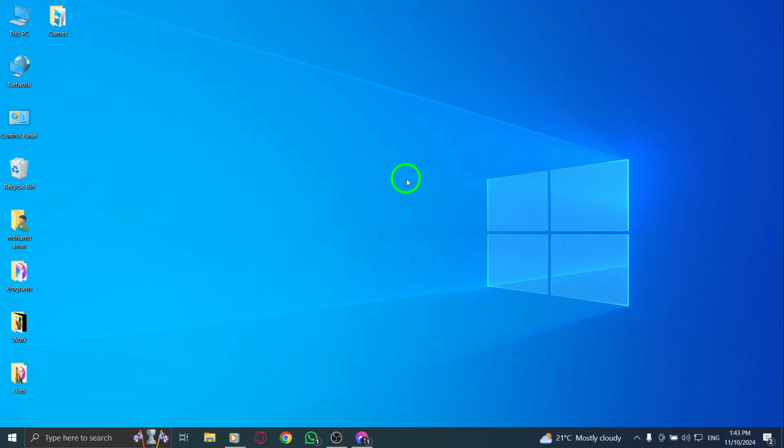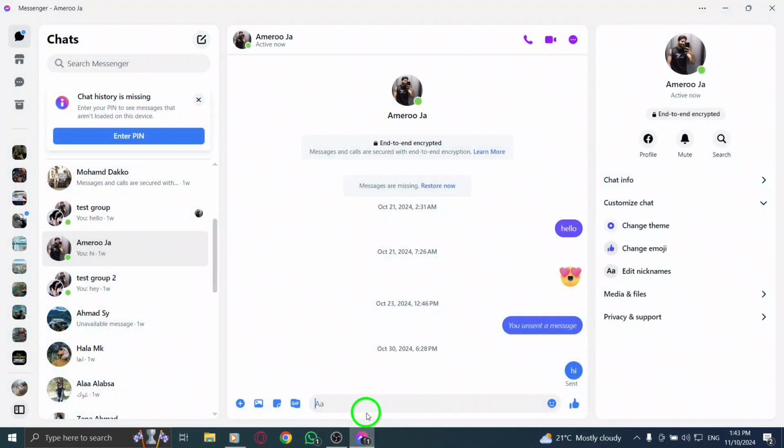Let's get started. First, open up the Messenger app on your PC. If you haven't already, make sure you're logged into your account. You should see your recent conversations displayed right on the main screen.